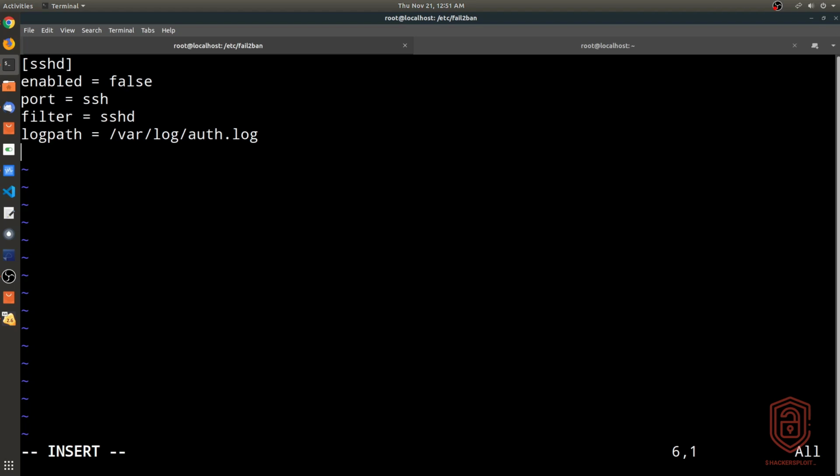This is the max retry option, and this is where you specify the number of attempts to be made before an IP address or a user is banned. All right. So to do this, we say max retry, and that's going to be equal to, in our case, we'll just say 3. So the number of attempts to be made before a ban is going to be equal to 3. So if you enter an incorrect password 3 times, you're going to be banned, right?